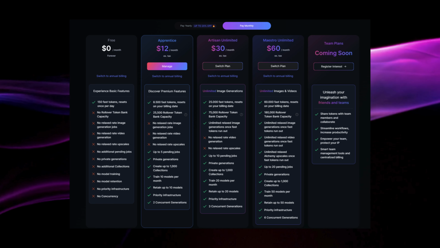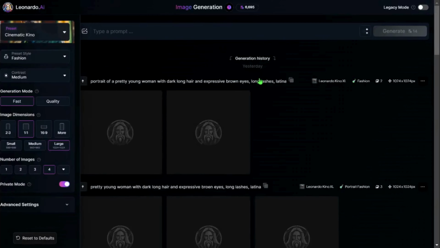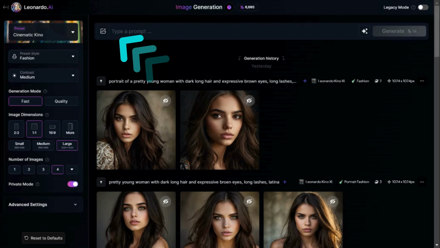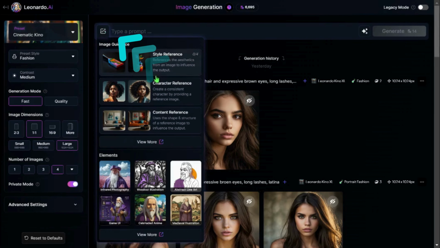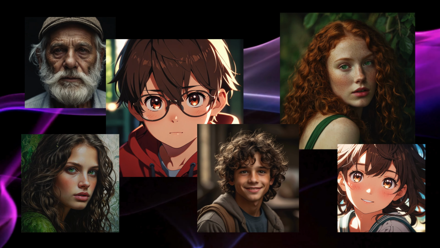Let's get started. Sign in to your Leonardo account. Then, hit the image generation button. Click the image upload icon on the left side of the prompt bar and select character reference. Now, you must provide a face shot of your character to be used as a reference image.